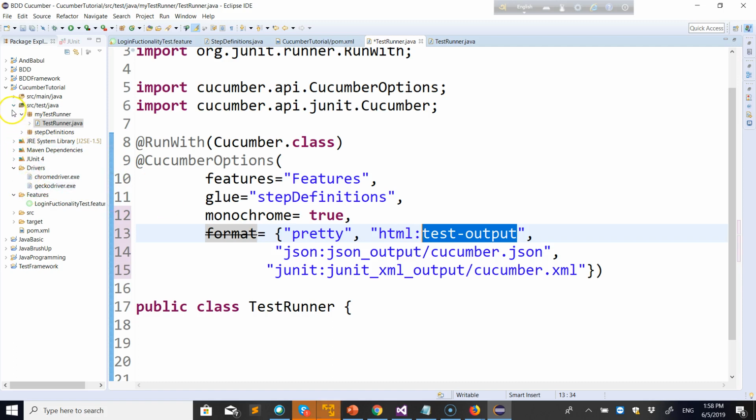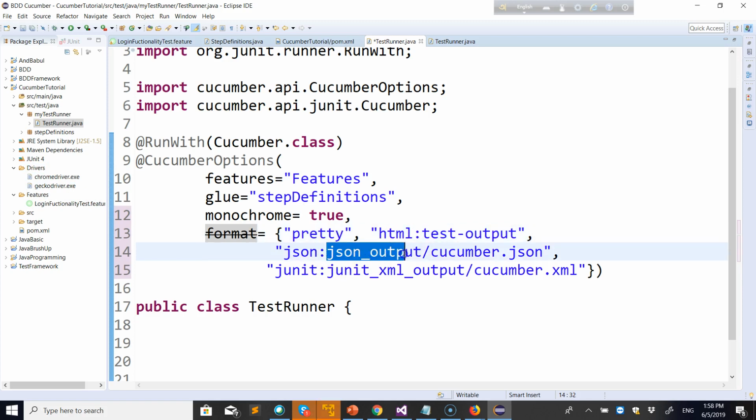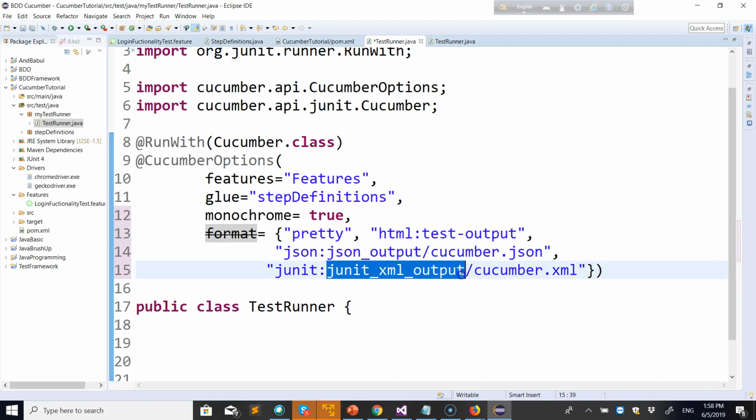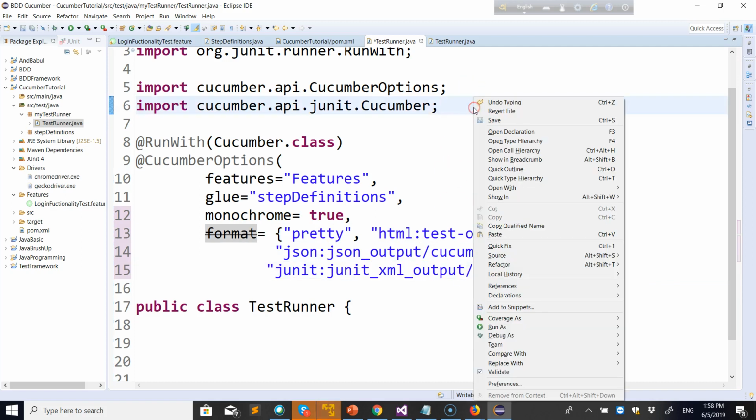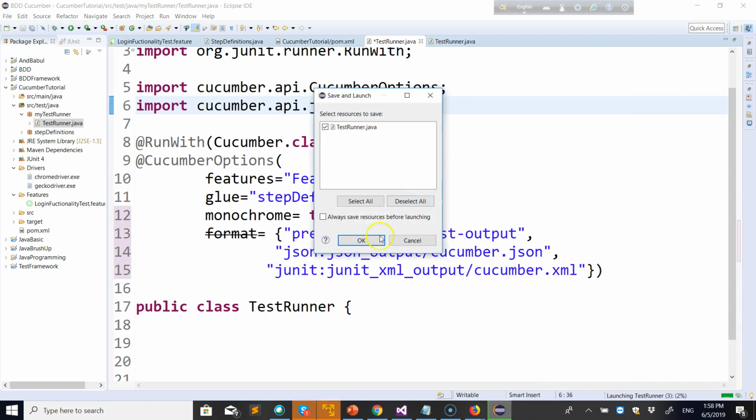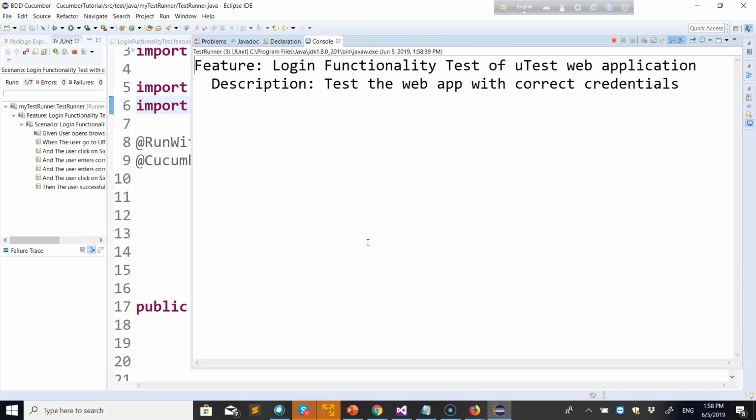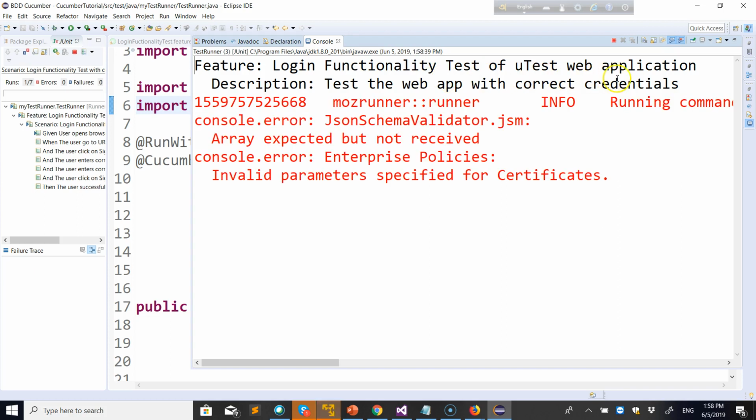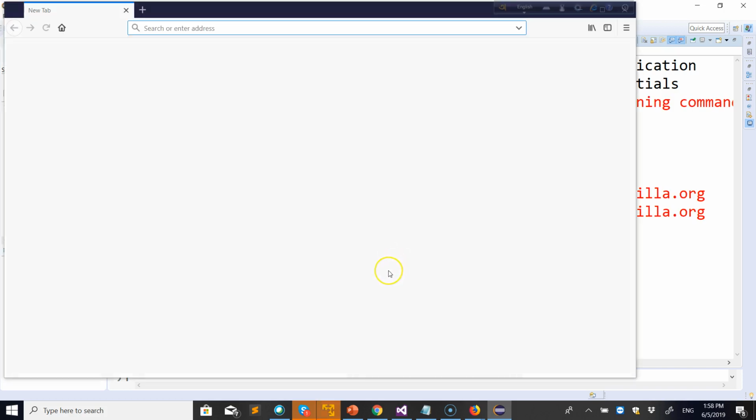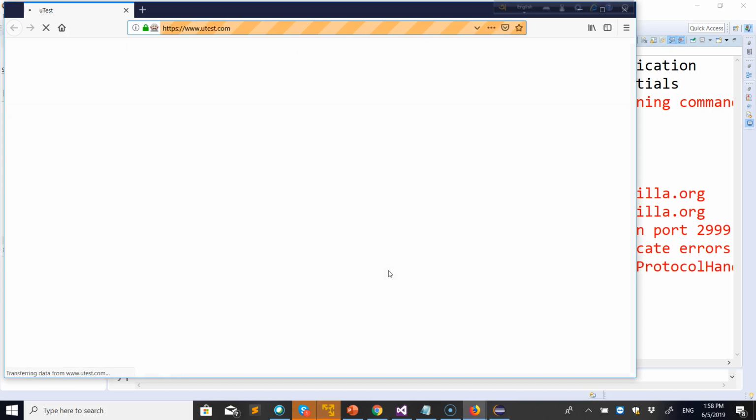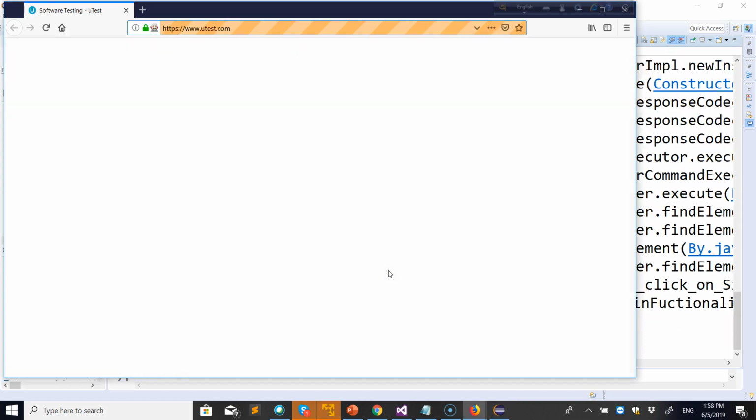Now you see we don't have any report, but after we run this we will find this folder, and this folder, and also this folder. So we are going to get 3 reports. Right button click, run JUnit test, and you see the feature functionality test of the application, description, invoking the browser, navigating to utest.com.